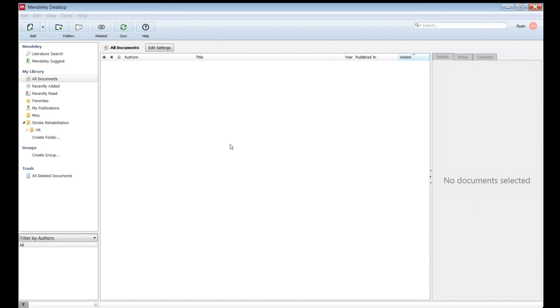But as you can see, the basic look and setup looks a lot like Zotero and a lot like EndNote, where it's a three-panel system. On the left side is the navigation panel, and it has some default folders, like the All Documents folder, recently added folder, favorites, etc. You can also, just like Zotero and EndNote, create customized folders. I've created some that are here already.